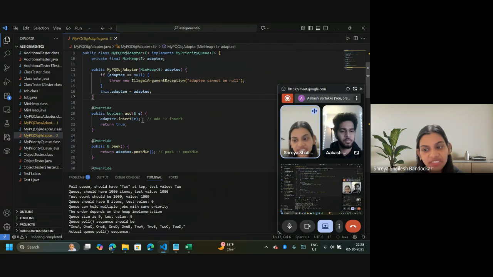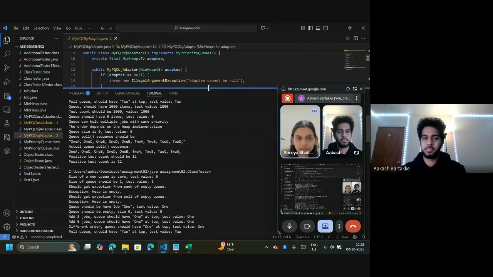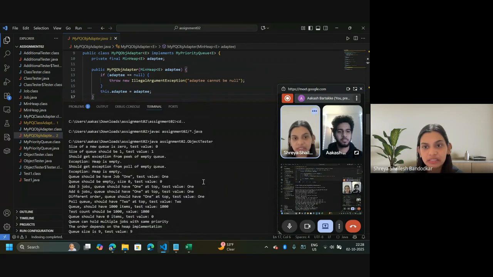The key difference here is that it does not inherit from the MinHeap, which makes it more flexible, since it can work with any MinHeap instance without being tied to the class hierarchy. That is the difference between the two Java files.